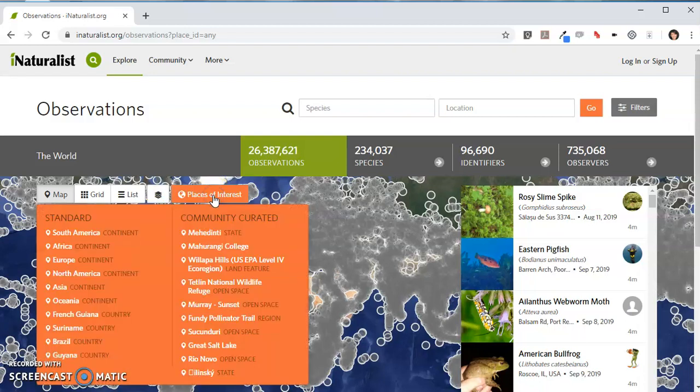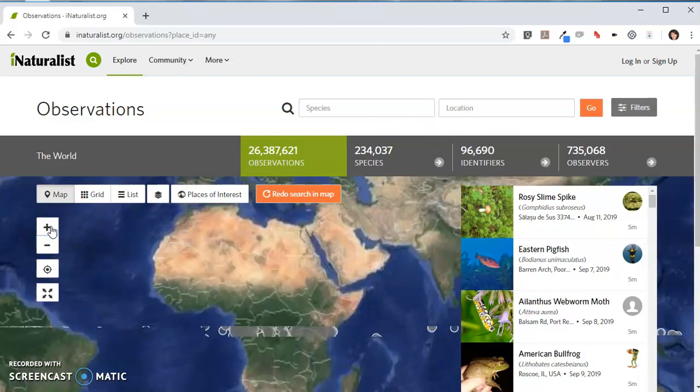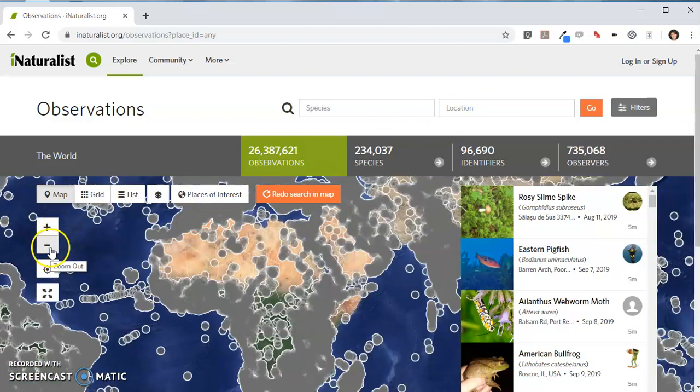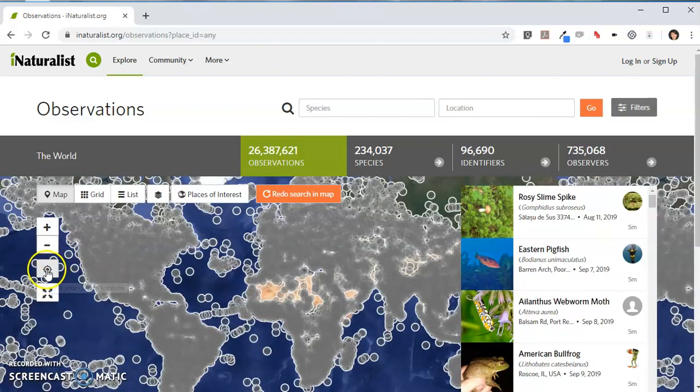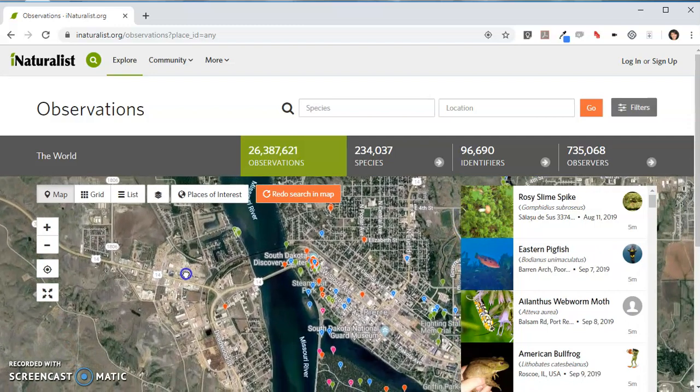Places of interest refers to map places. You have your standard places that are maintained by the site admins, and then you have the community created and curated places. I actually use the location search feature to find most of the places I'm looking for. Going on down the side, you plus to zoom in, you minus to zoom out, and this dot with a circle around it brings you to your computer's current location.